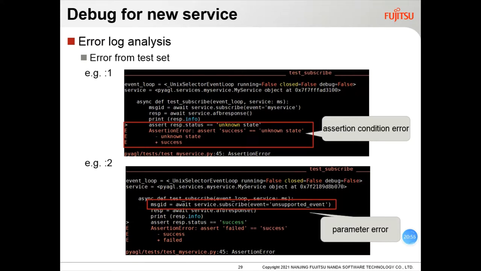Example, error from the test set. In a test set, there are two error examples. One is an assertion condition error. Look at this. Log details. It's easy to see the assertion condition had a problem. Another is a parameter error. Look at this log. It's easy to know the parameter is in error. So it's an error from the test set.